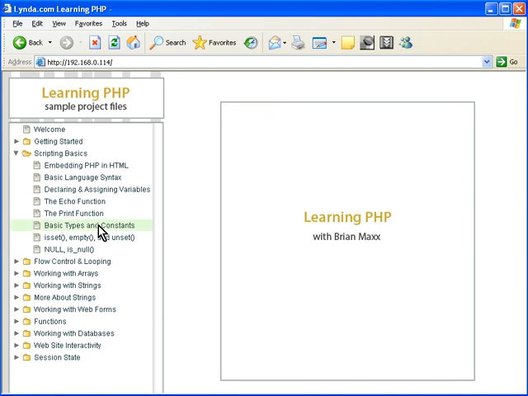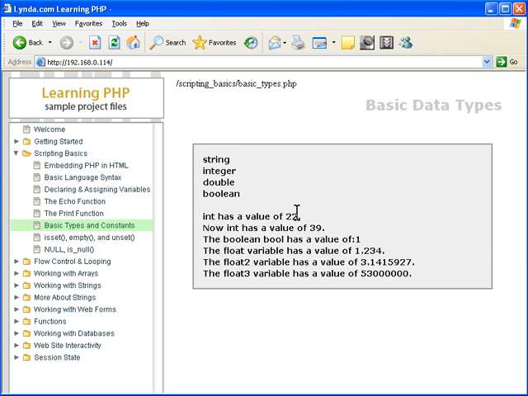We're going to talk about basic types and constants. Now, when we deal with basic types, we're talking about strings, integers, floating point numbers, booleans, things like that. And you can see from this simple example here that we're going to be outputting some values as well. An integer would be something like 22, anything that's going to deal with a whole number. And then your floating point values here, you're dealing with decimal places.